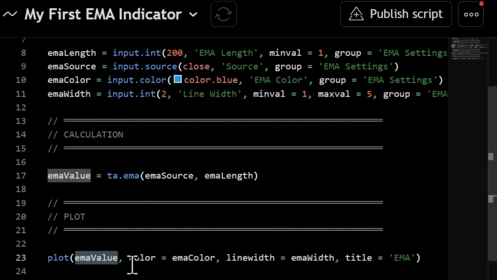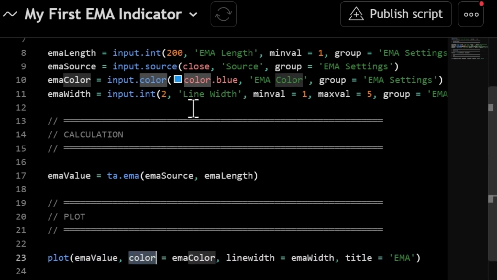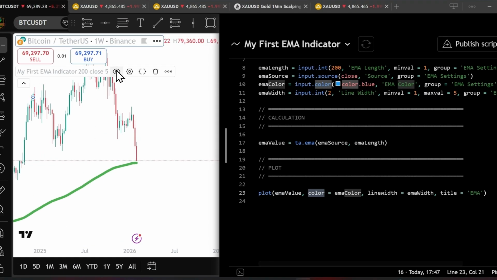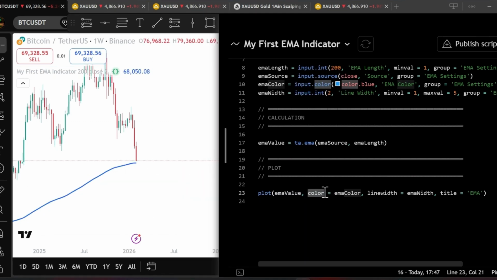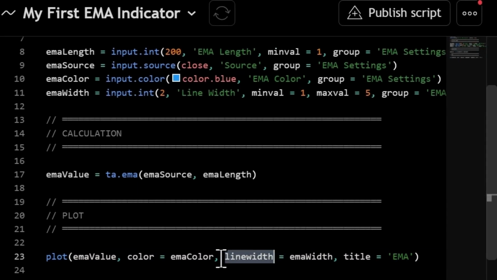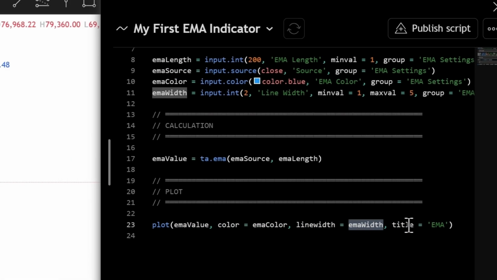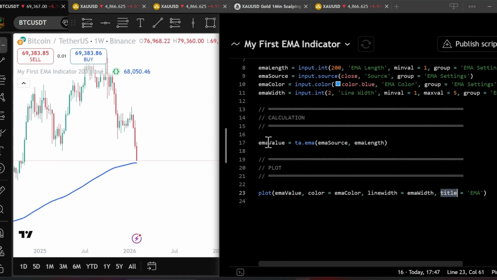Then we have given it the color, which I have set to EMA color, that is set to blue. Once I set the indicator settings to default, the default color is set to blue. And then the next is the line width. The value for the line width is the EMA width that we took as input from the user. The title is something that we see in the styles tab of the indicator.